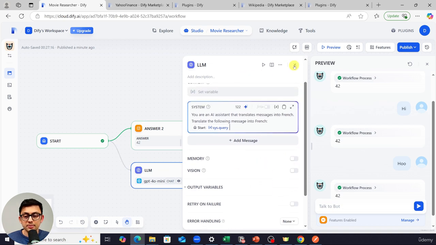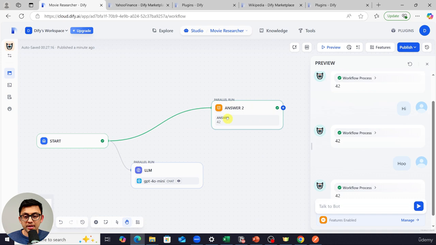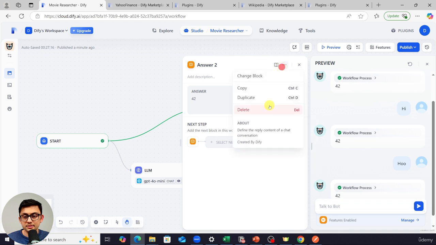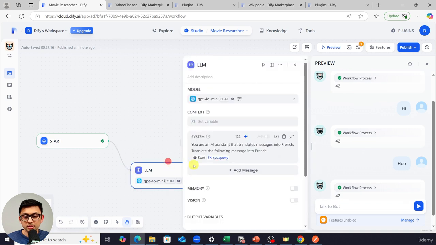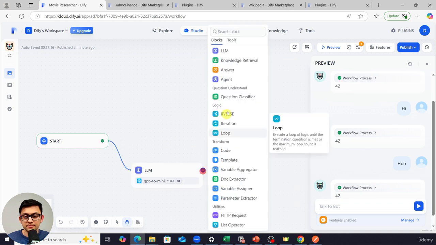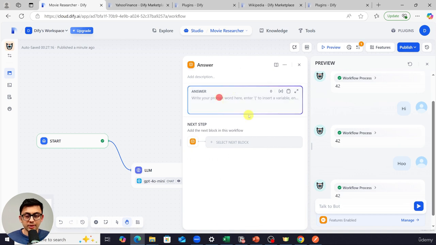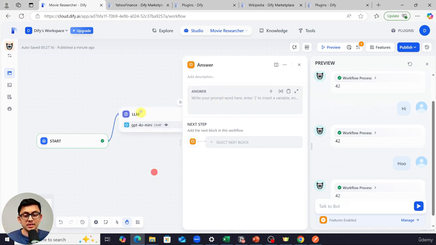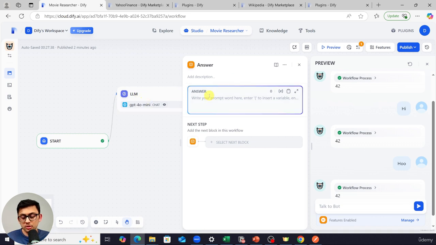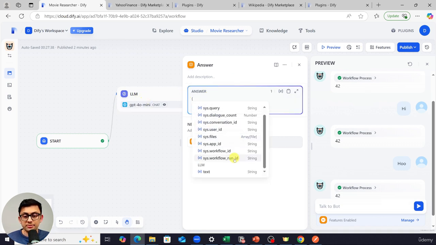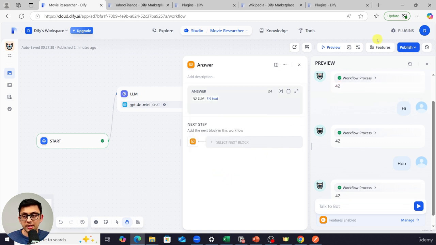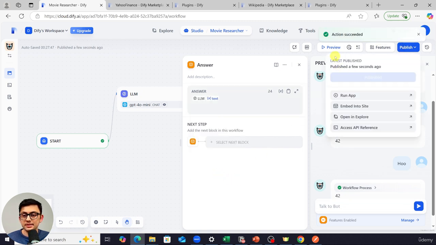All right, perfect. That will produce something, right? And then we want this to basically connect to this. So we're actually going to delete this guy here. And we're going to click the plus icon here, answer, and we're going to say, we're basically just going to return whatever the LLM block generates. So we'll call our variables, and then we'll put over here the LLM text. Okay? Let's click Publish Update.